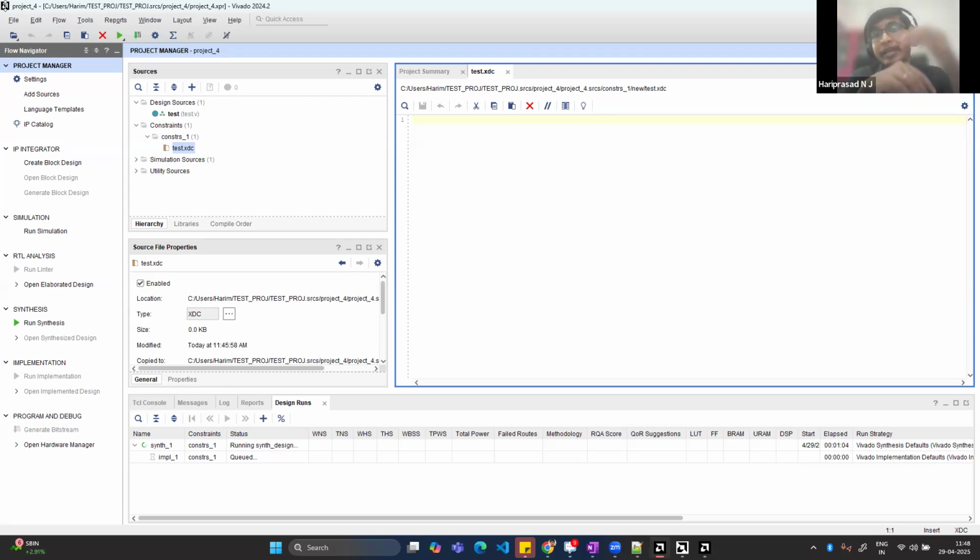But let's say you have designed your own DLL, which the tool doesn't know the frequencies and jitters of. In that scenario, you have to give the constraints for any custom logic you write.